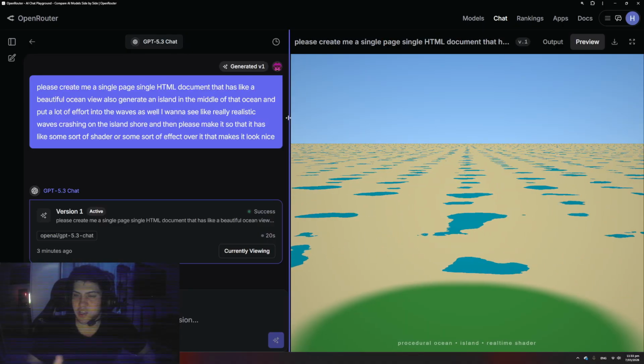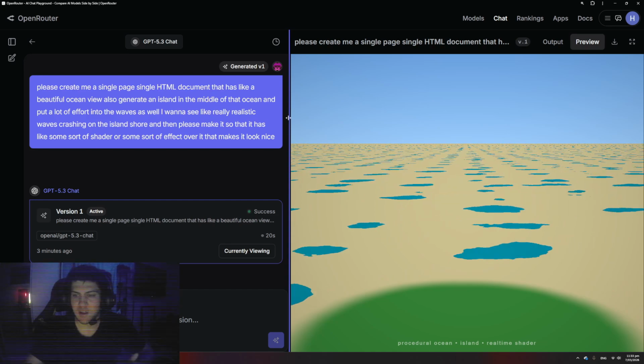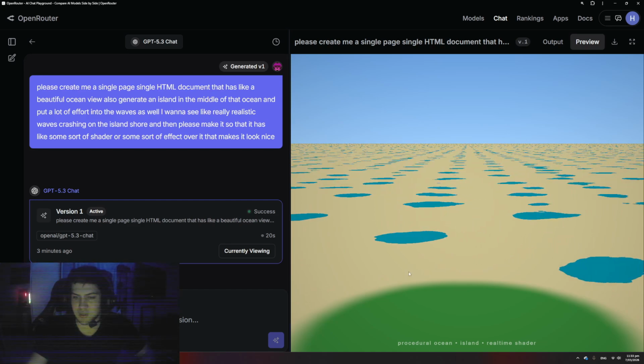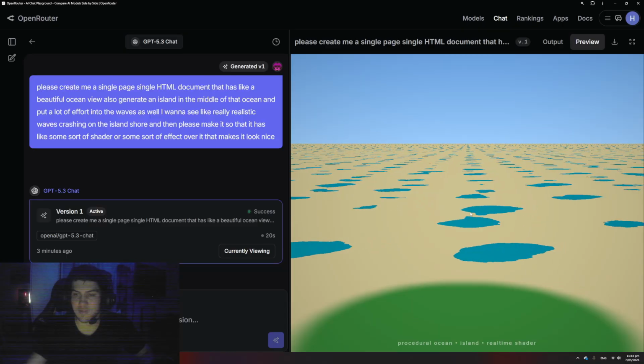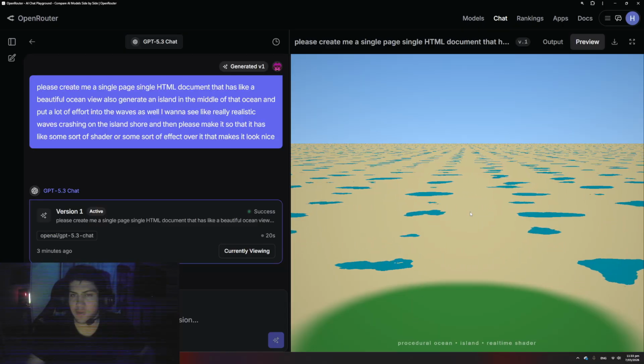I mean, you can see the core elements there. Obviously this is meant to be sand and that's meant to be the island, and if the waves were a little bit higher, maybe it would look all right.